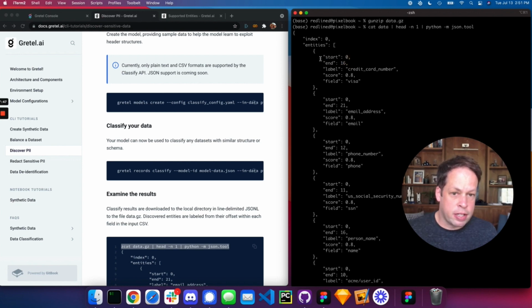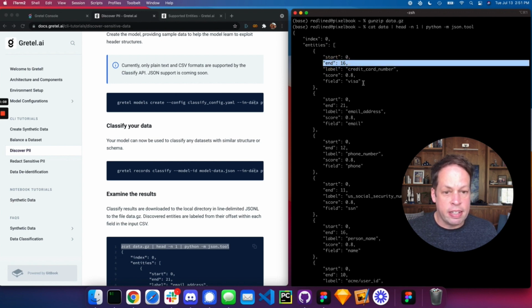So in the first field, we found a field called Visa. Inside it, we found a label called the credit card number. Highly confident that we found a credit card number in this, and the classifiers here are also exploiting the field header name to get that kind of confidence in addition to matching on the regular expression. And we see starting character offset 0 and ending in character offset 16 matched.